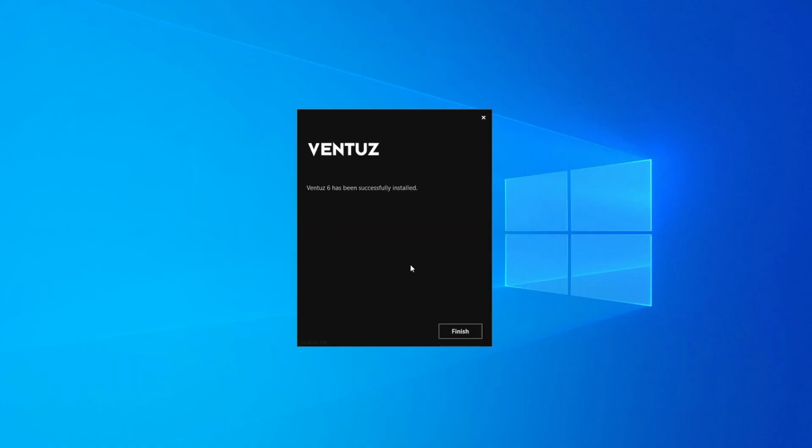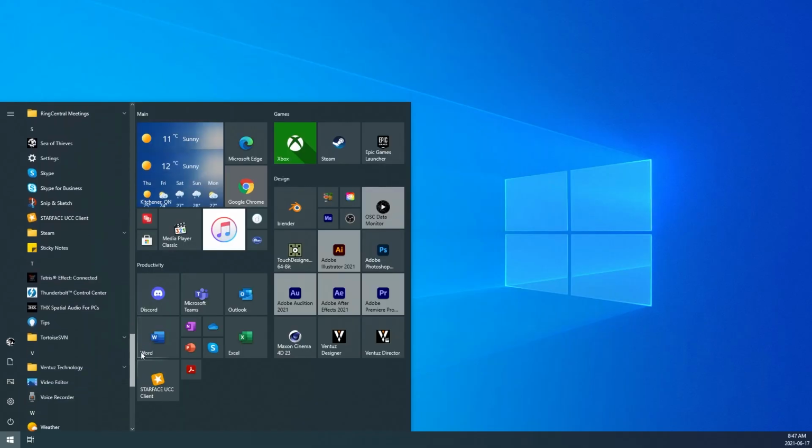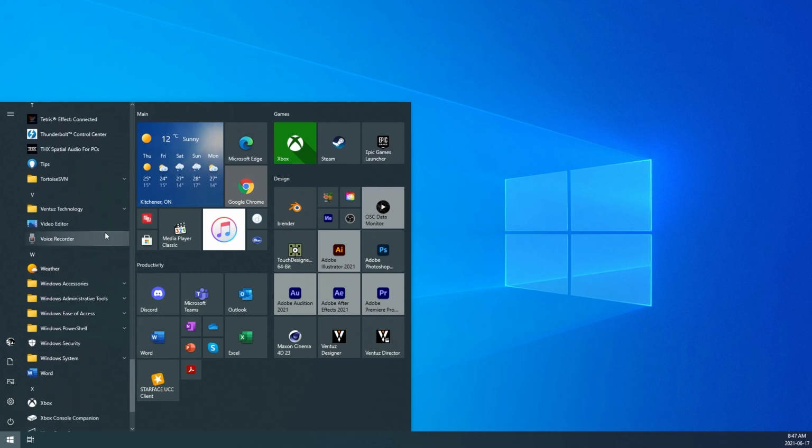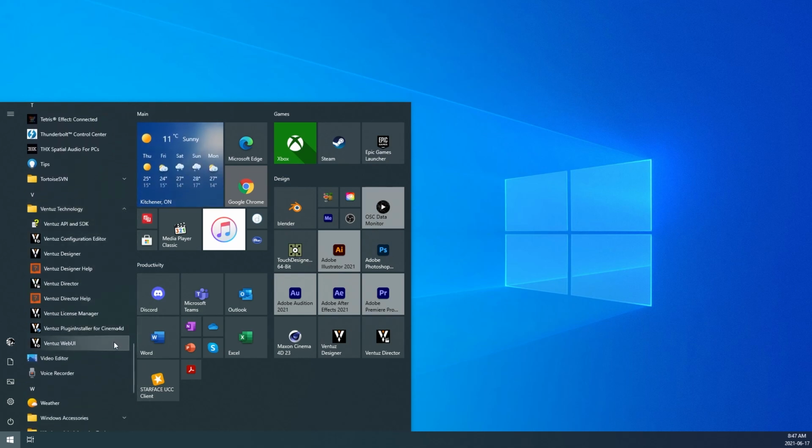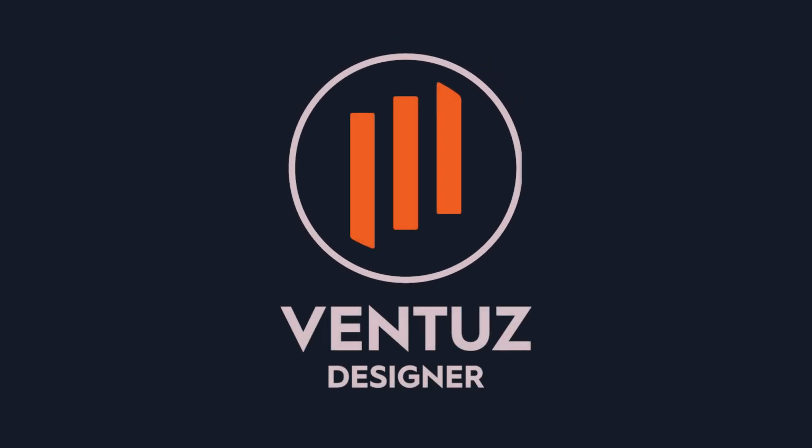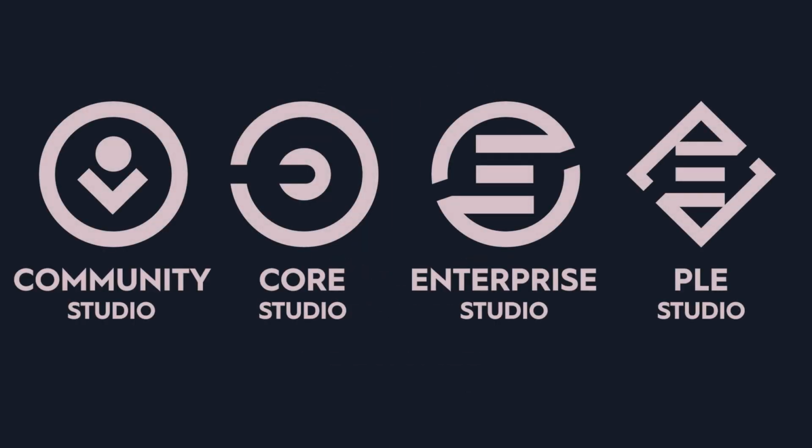After you have successfully installed Ventuz, you will find a new Ventuz technology folder in your Windows Start menu. Inside this folder, you will find a list of applications and other utilities that could be launched depending on your license version. For this tutorial, we will be focusing on Ventuz Designer, which is our design and authoring solution. Ventuz Designer is available as a standalone product, and it is also included as standard for all editions of Ventuz Studio.